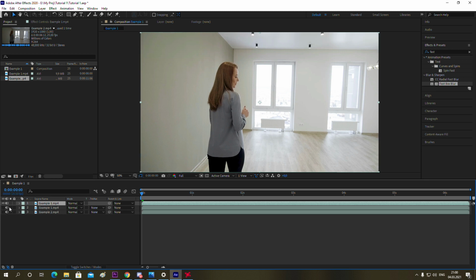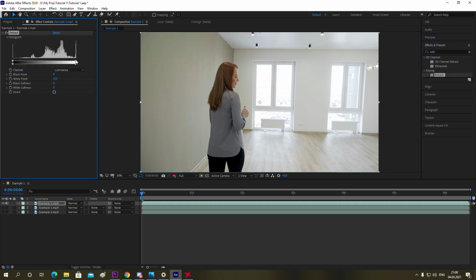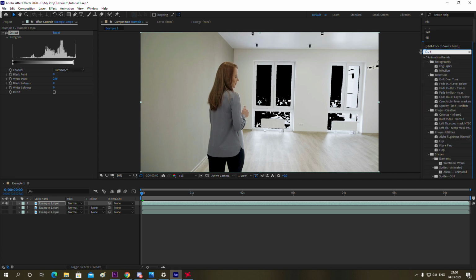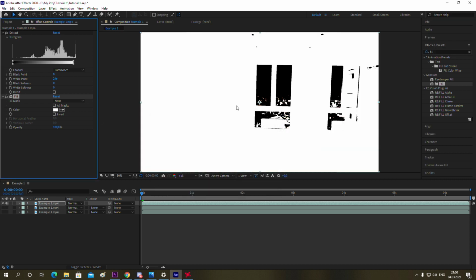So I'm going to hide these two and make a luma mask from this layer. Here I need to apply the extract effect first and remove my overexposed information. After that, I need to make this footage white. So we're going to fill this and set the white color to make a luma mask.